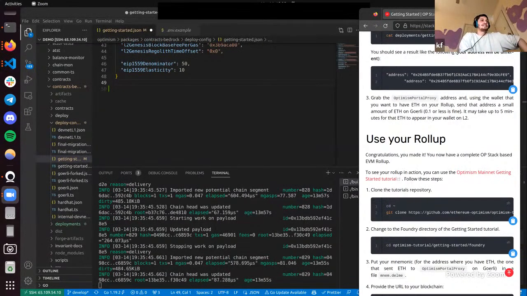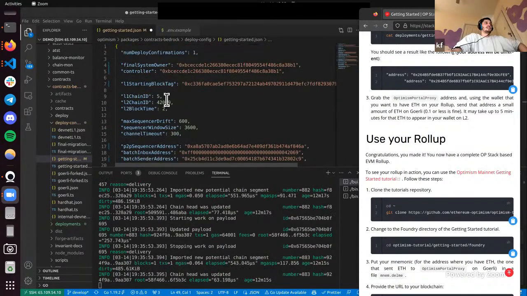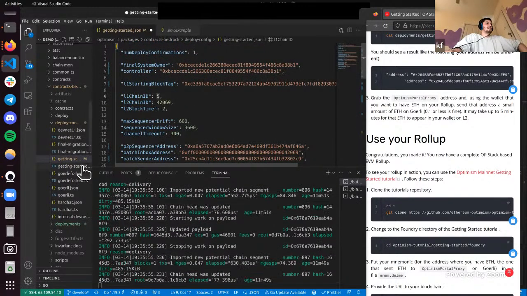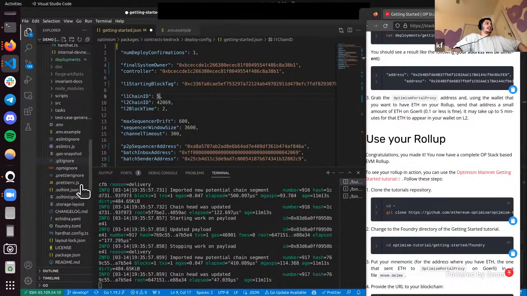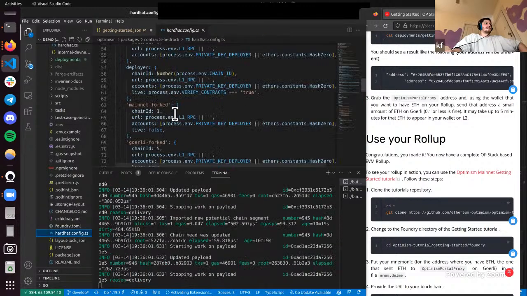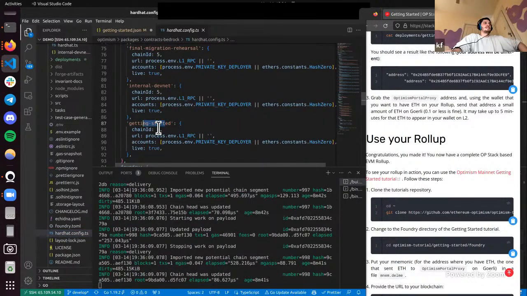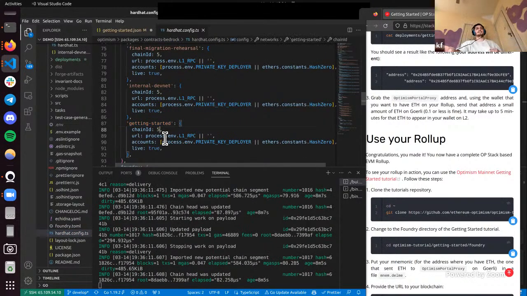This process does work on every single network. The only thing that you will need to change is in the config, just what the L1 chain ID is. And you'll also need to, in the hard hat config, specify a network for Sepolia because it's not in here yet. You'll see that there's this getting started network, so you'll just have to edit the chain ID to be the Sepolia chain ID. But otherwise, it'll work exactly the same. And you can do this on any network. You can even run it on another rollup if you wanted to and do an L3.